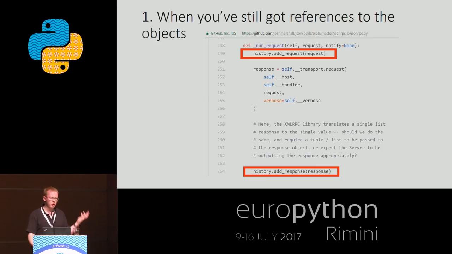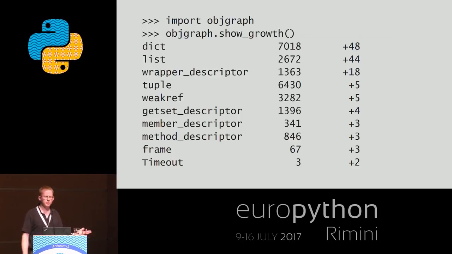So I've done this before. I've seen this. So I use the ObjGraph module. Now, other modules are available, like the Pympler module we heard about the other day. But I used ObjGraph before. So I started with ObjGraph show growth. This seemed pretty good.